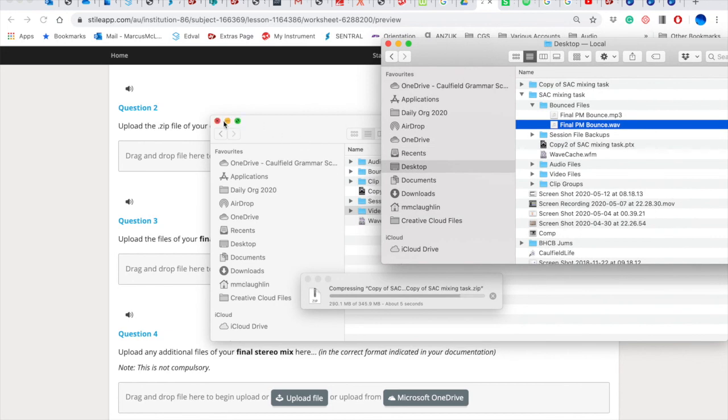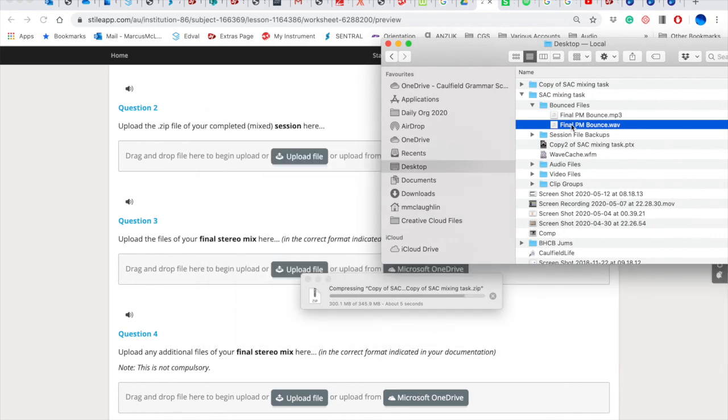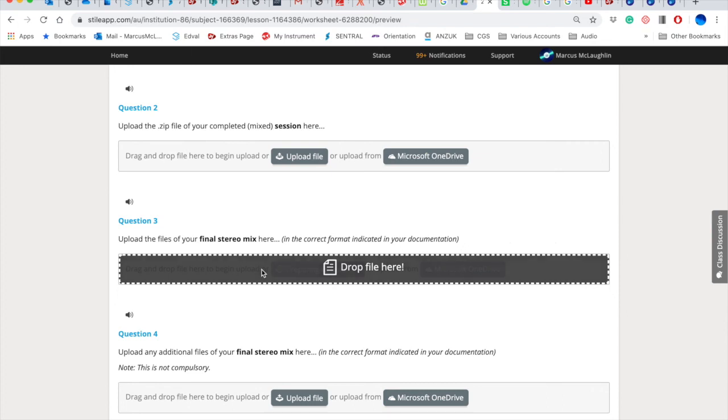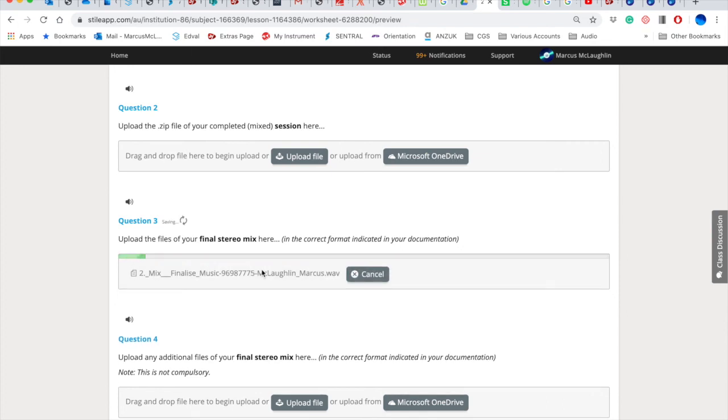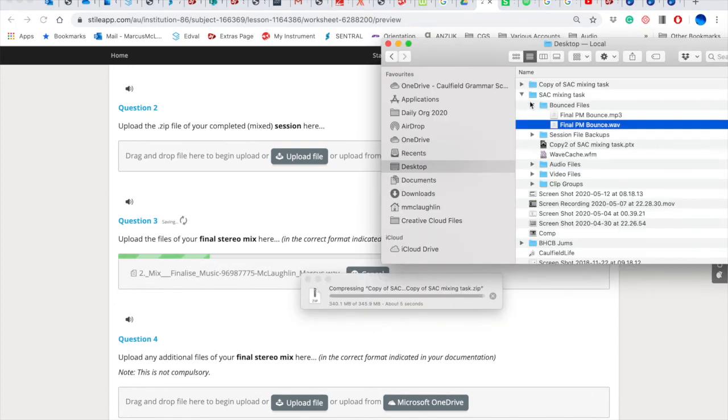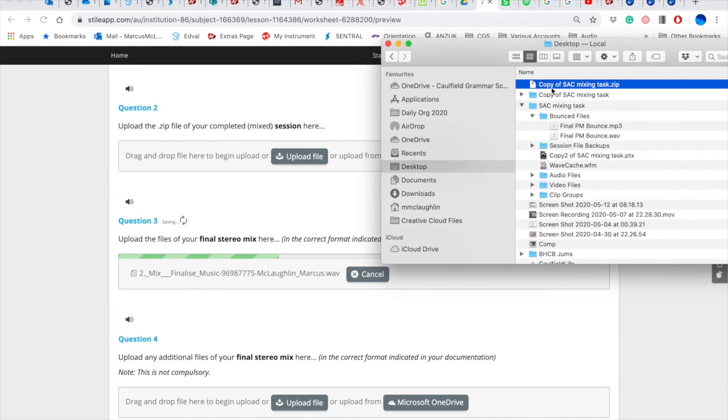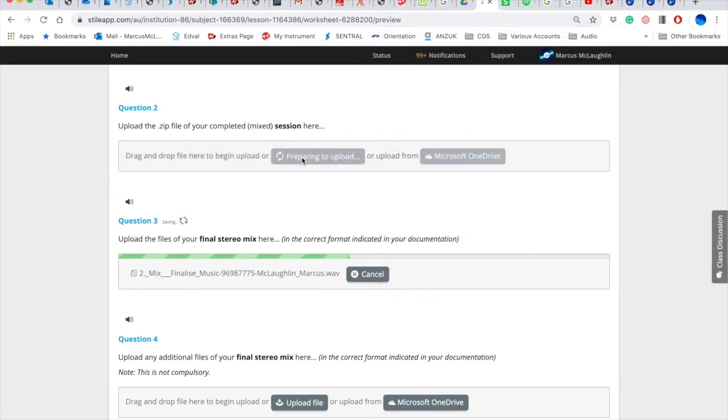So let's just get rid of this. Let's grab the final bounce first and put that in there. That'll upload. Session file there. That's the compressed one. Whack that in, and that will actually upload onto Style. And that's essentially it. Good luck.